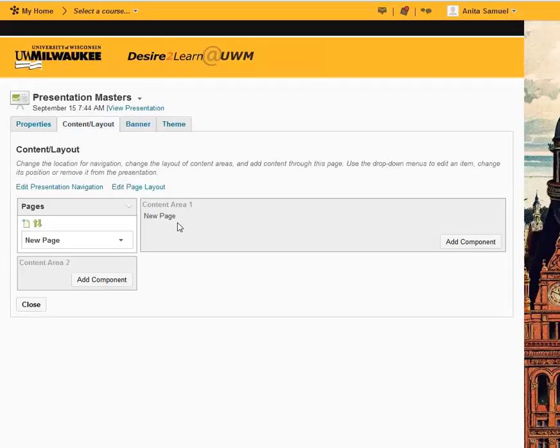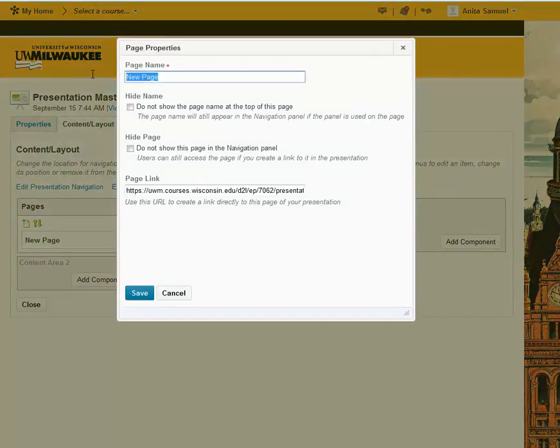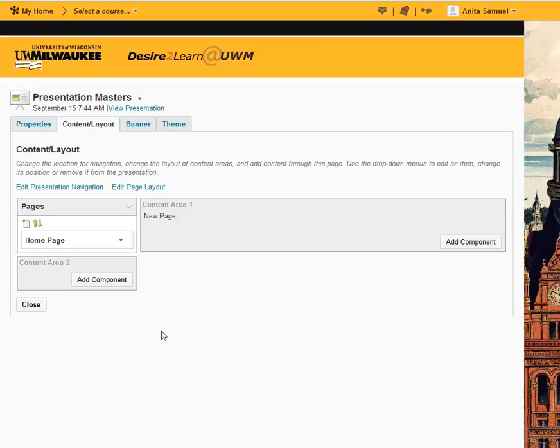Now, the first page, if you remember, is called New Page, not something I prefer. I'm going to change its name. So, on the left, click the arrow next to the name and select Page Properties. I'm going to change the page name to kind of the generic home page, but everyone understands what it means. I don't change any of the other options. Click Save, and it's set. So my home page is set, but I don't have anything else.